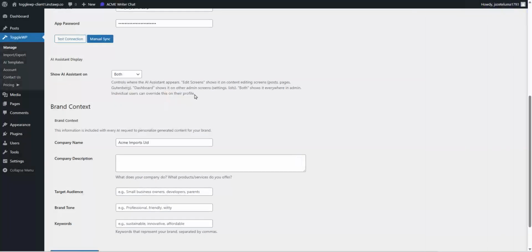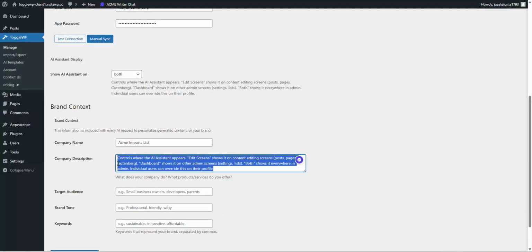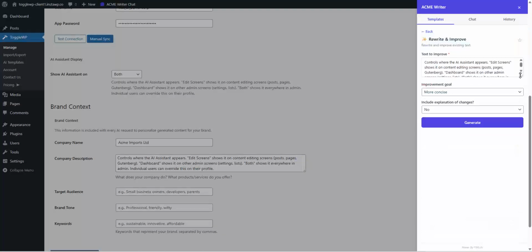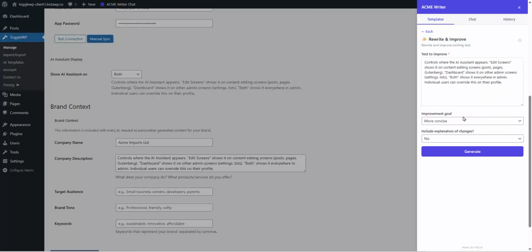So if I select that, for example, paste into here, I'm just going to select the text and click on the arrow. Because I had text selected and clicked on that, it says selected text captured and gives you a quick preview. So I'm going to click on rewrite and improve. It's automatically pasted the text in. And I'm just going to say simpler language, and I want to try and improve my writing skills because, frankly, I'm a developer, not a marketer. So I can also toggle to say explain what's changed.